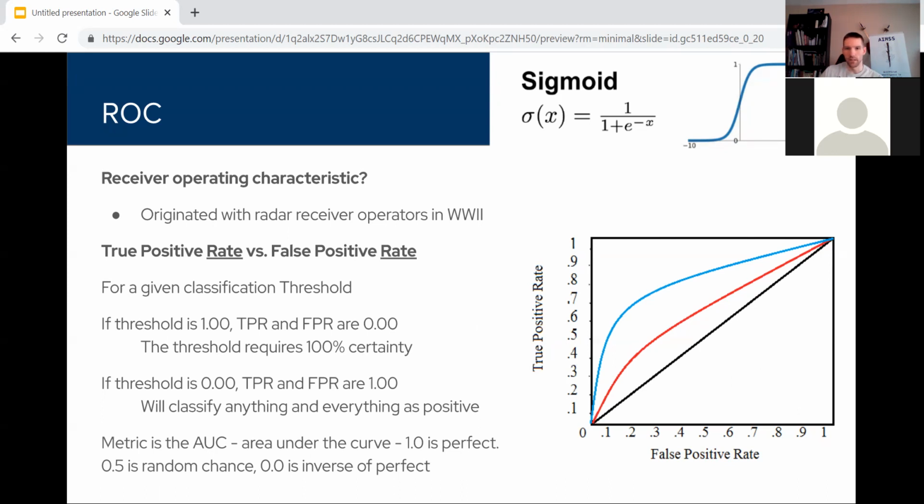Now, what do you think if the area under the curve is 0, would that be a good thing or a bad thing? Any ideas? Does it make sense so far?